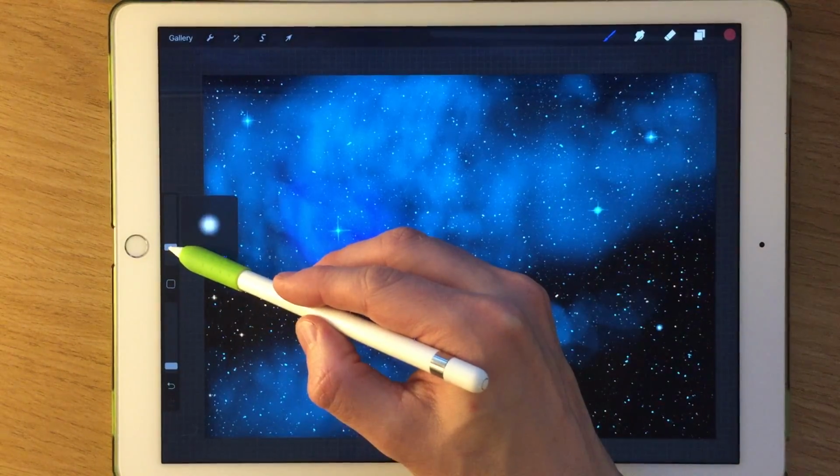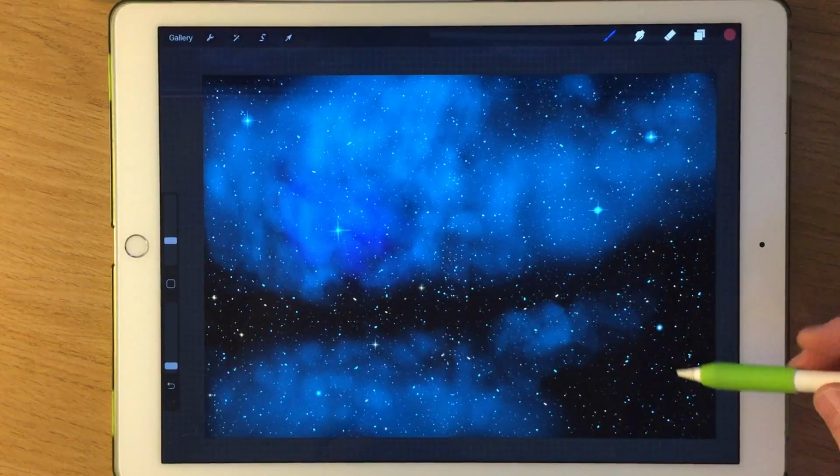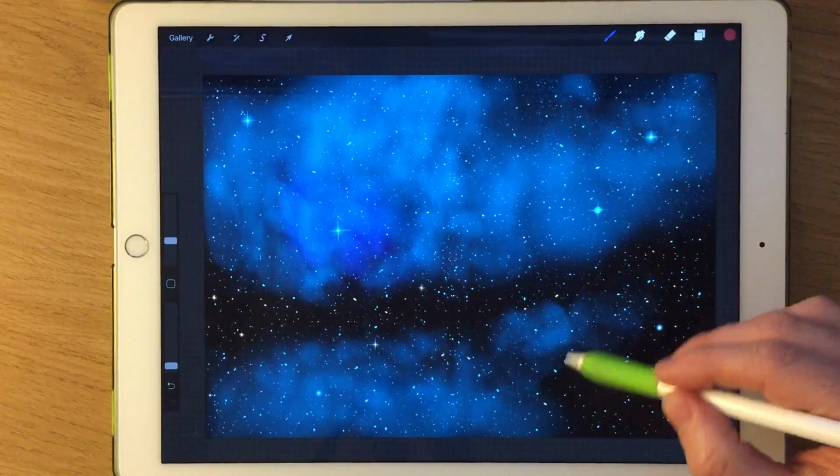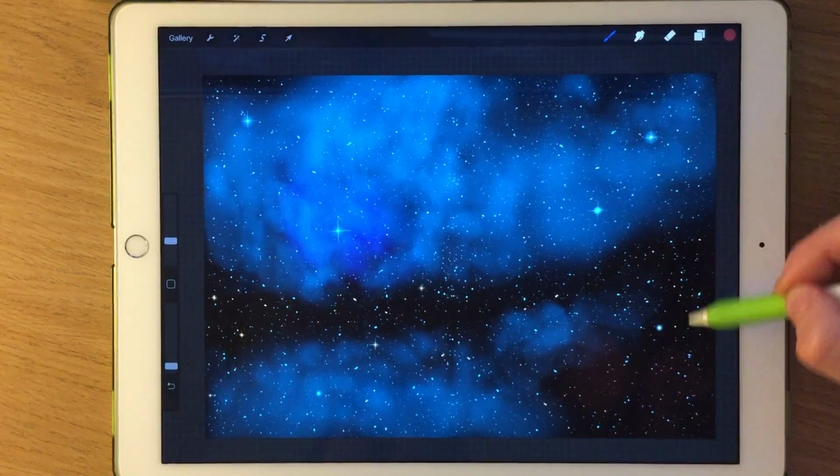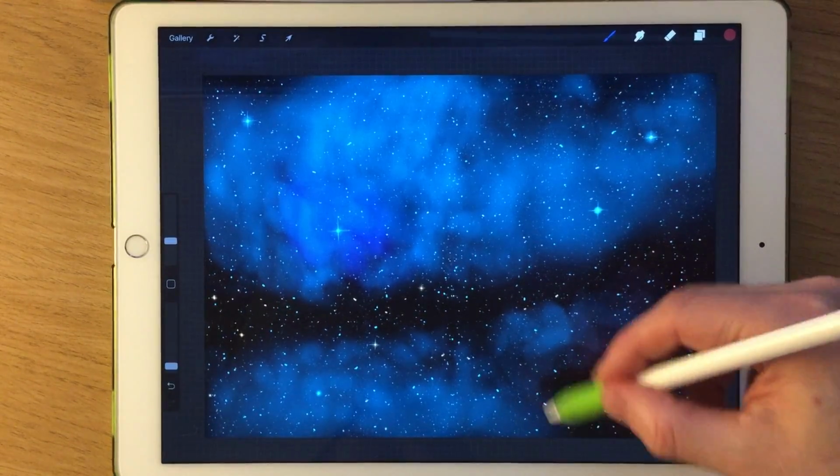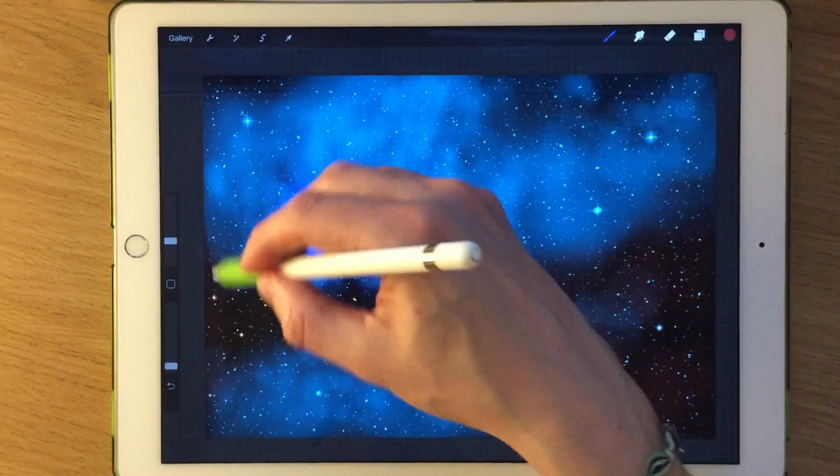So I'm going to add some warmer tones to different areas in the sky. So just a little bit of a warmer colour maybe on this side. I don't want it to be too strong at this point anyway. Maybe a bit more creeping in here as well.